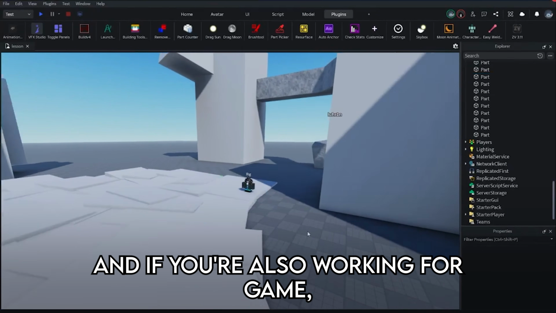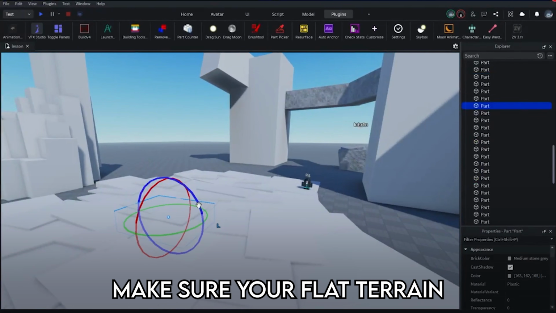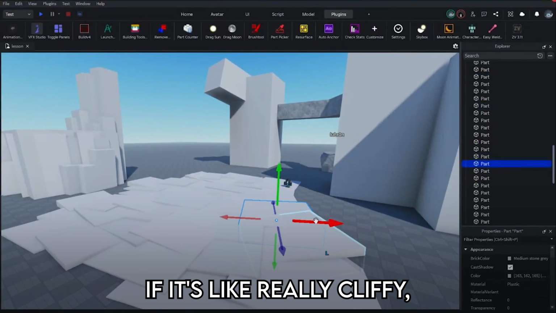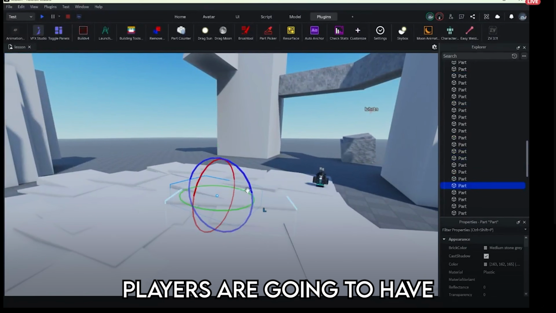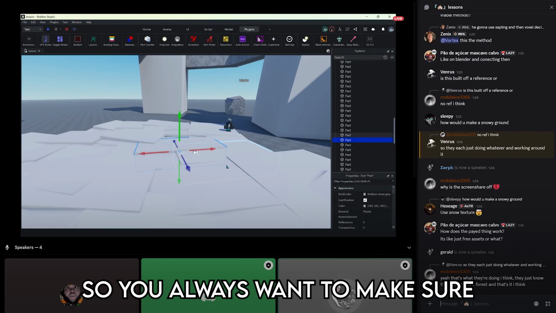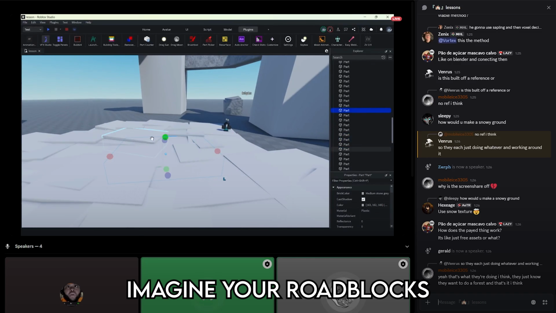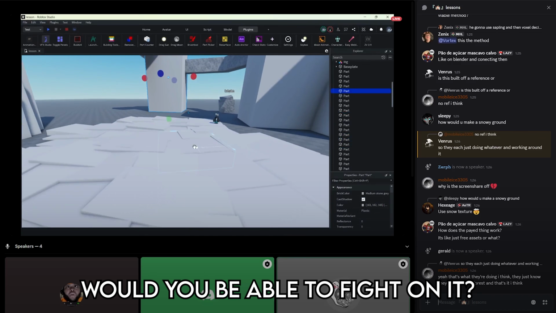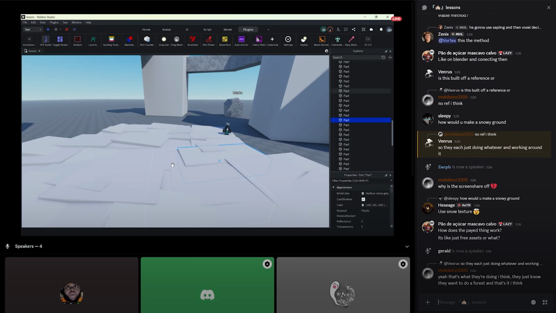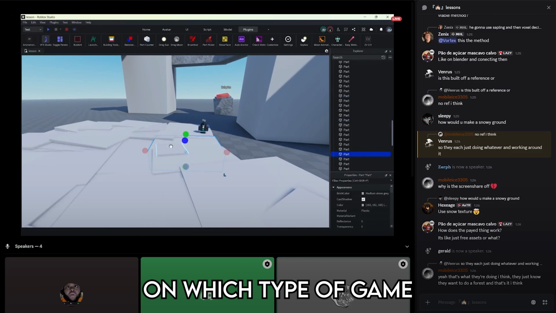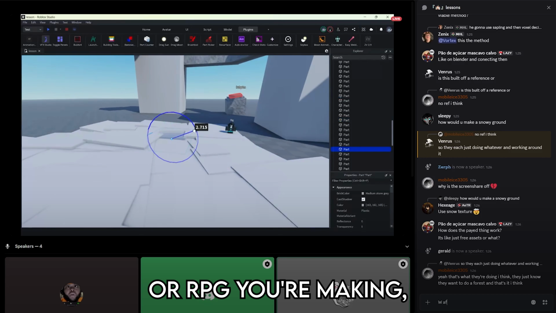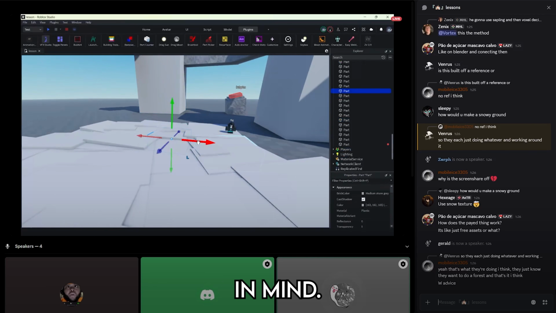Yeah, and if you're working on a game, make sure your flat terrain is actually fightable. If it's really cliffy, players are going to have a hard time fighting on it. So always imagine your Roblox character inside the studio. Would you be able to fight on it? It's obviously dependent on which type of game or RPG you're making, but always have it in mind.